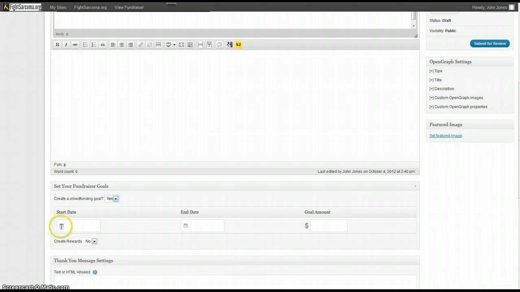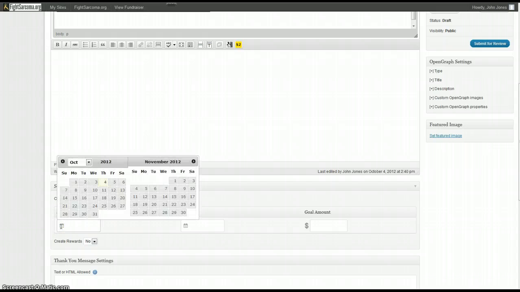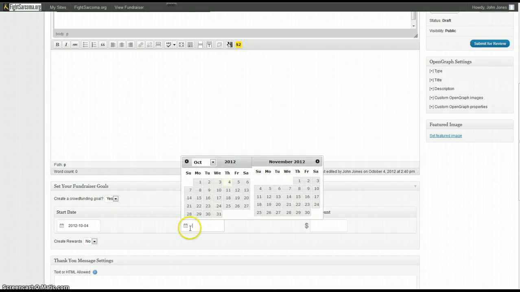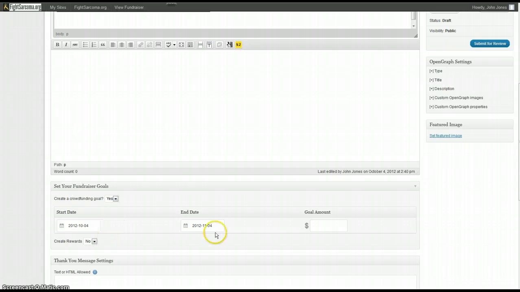Okay, once we click that, it's going to give us these. Just click on the little picture of a calendar here to give it a start date. Might as well start today. End it, it doesn't matter how long you want to go for, however long you think you need to raise the funds and reach the goal that you have. But just for the sake of example, we'll give it a month. And again, just for the sake of example, we're going to set a goal, and we'll give it $100.